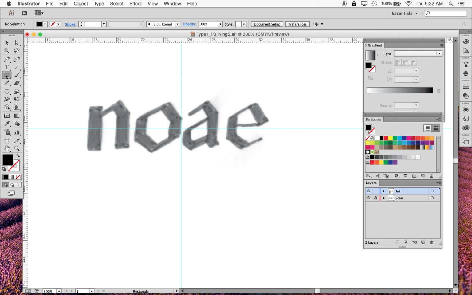So the first technique, which I'm going to look at with this sort of 6-sided geometric concept, is to use basic geometric shapes and build them up. So I'm going to use my rectangle tool, and I'm going to draw over the stem of this N. Now, I have a little problem. Drawing this rectangle has obscured the drawing underneath. I'm drawing on my art layer. I can hide the art layer and see what's underneath. I could hide the scan layer, only see my drawing. But I want to see how this compares to my drawing underneath.